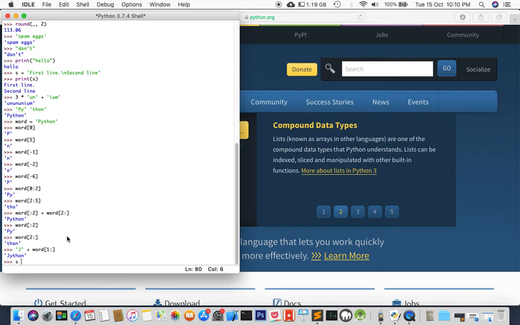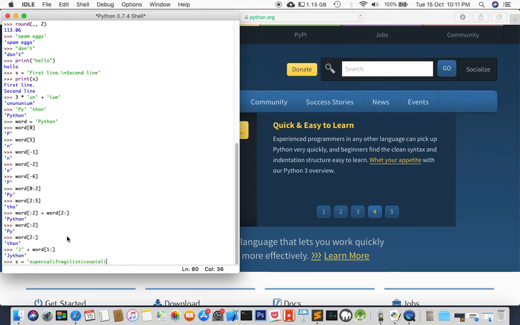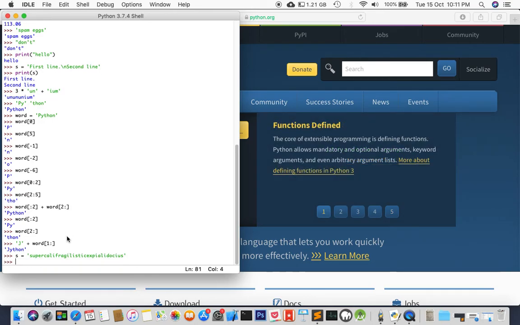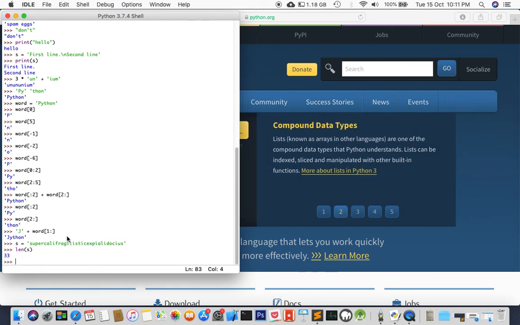Okay, so last but not least, you can also return the total number of characters in a string. So supercalifragilisticexpialidocious. That's quite a mouthful. So let's get the length of s, and it's 33.